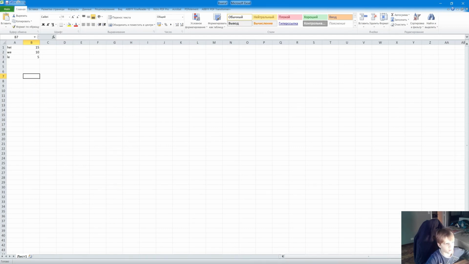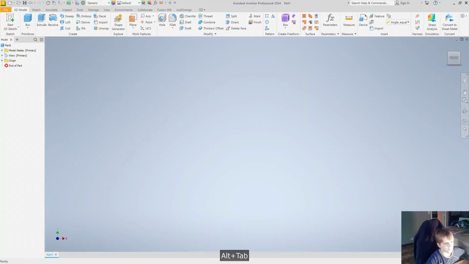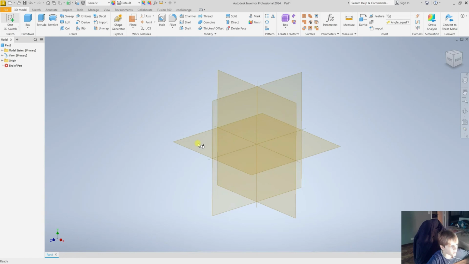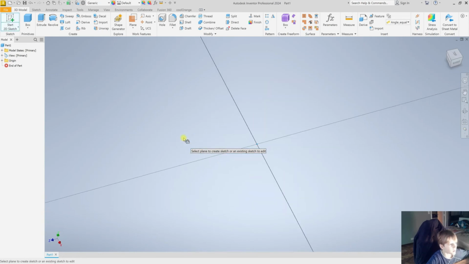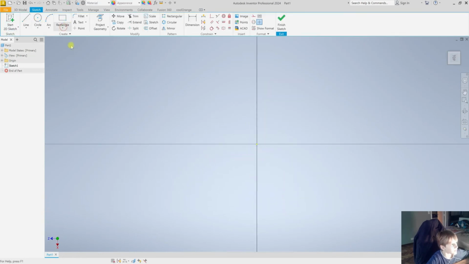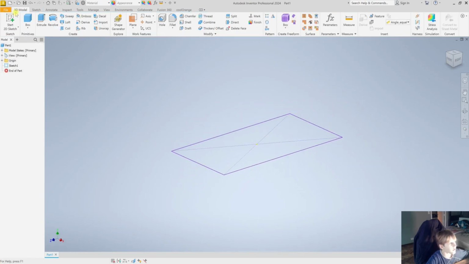Now we can switch to Autodesk Inventor. Here is Autodesk Inventor. Let's start drawing something here. For example, let's draw a square on the top plane. Like this. Finish sketch. Extrude.